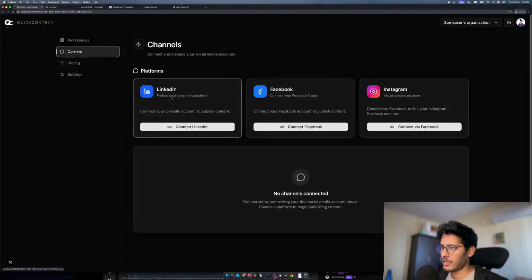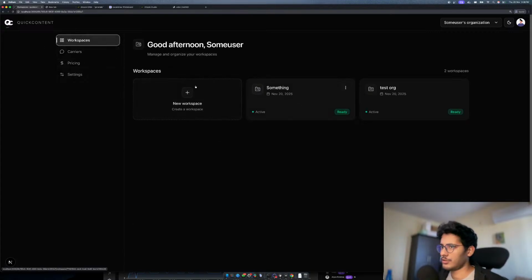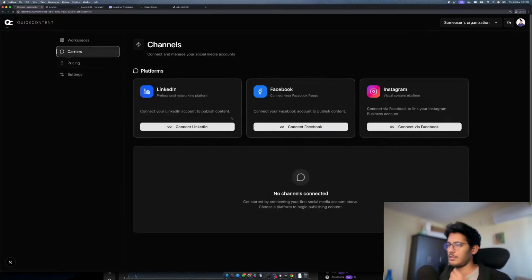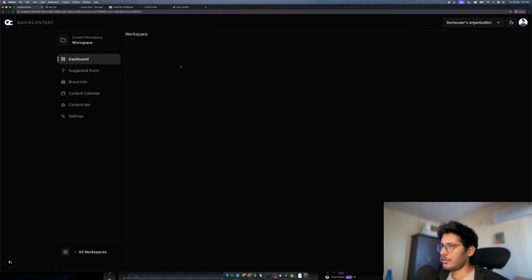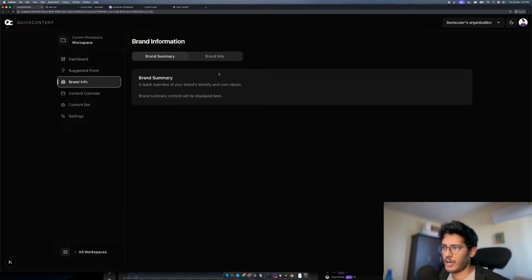So the next target for me is basically, I've created the workspace. So we have the new carriers, right? So this will be all the carriers that you can attach to your profile. We have the new workspace. The dashboard will be created at the end because that's when we'll have the data, and we have the brand info. The content calendar could only be made once the suggested post is made, and settings would only make sense once we have everything else.